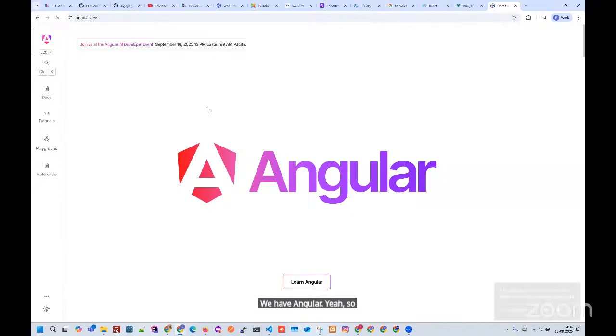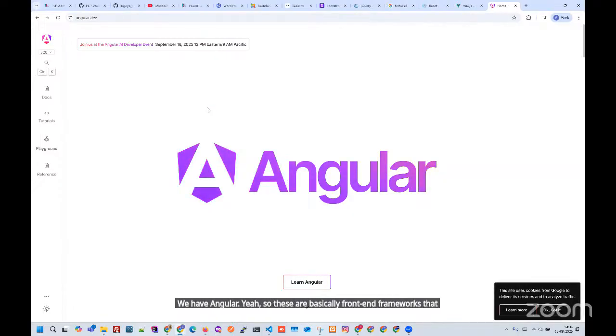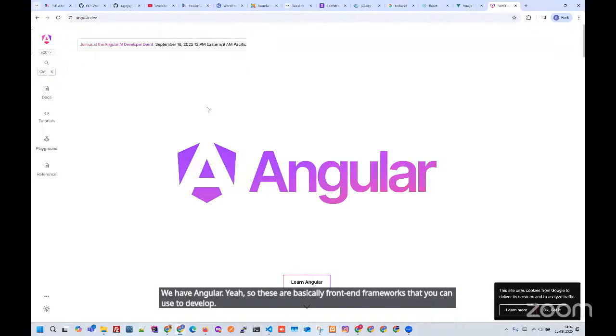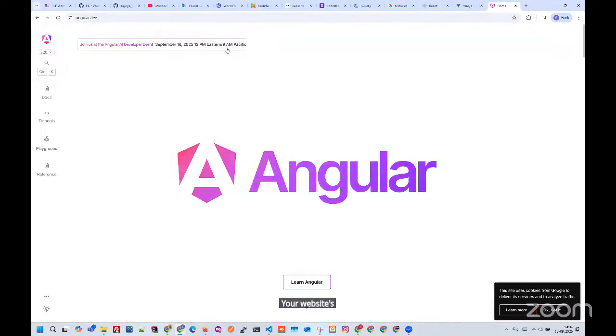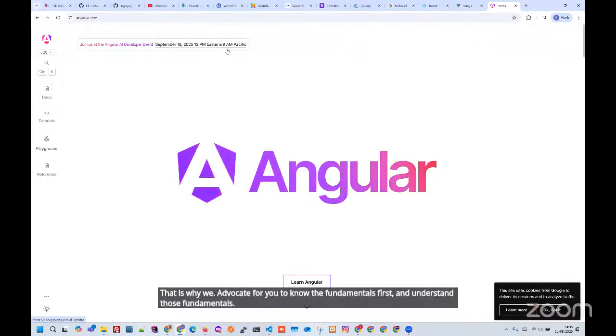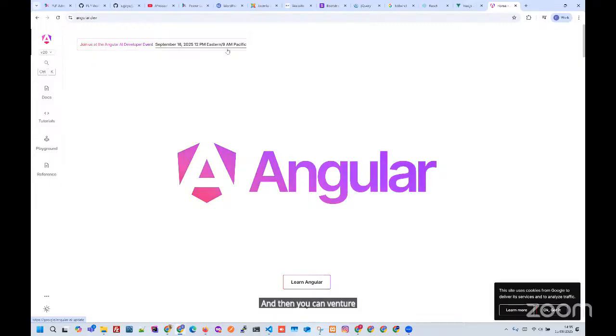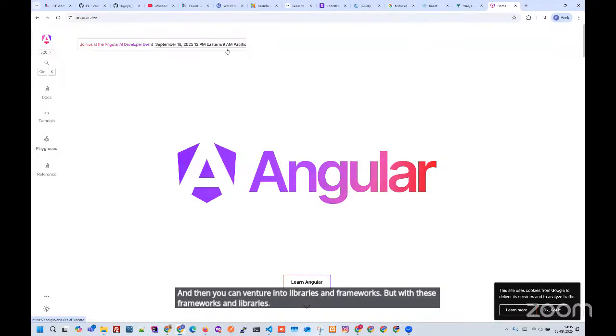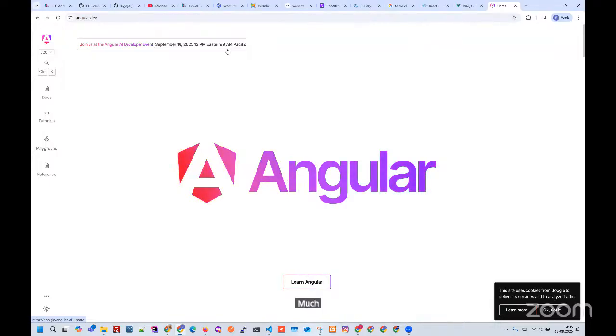Yeah, so these are basically front-end frameworks that you can use to develop your websites. And they are all based on HTML, CSS, and JavaScript. That is why we advocate for you to know the fundamentals first and understand those fundamentals, and then you can venture into libraries and frameworks.